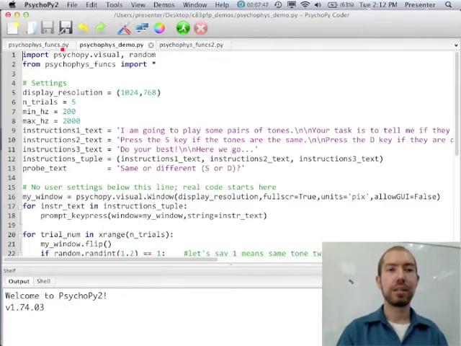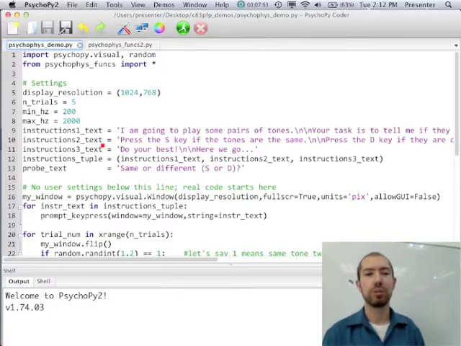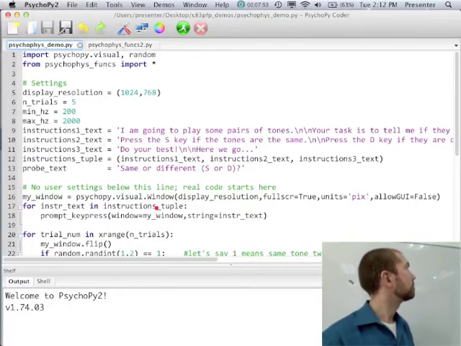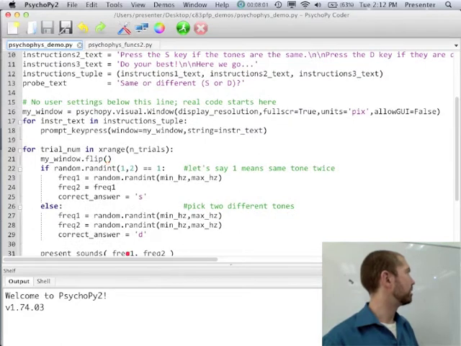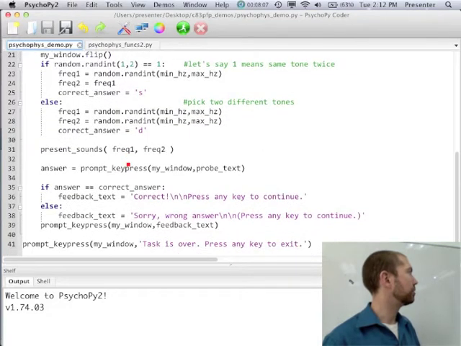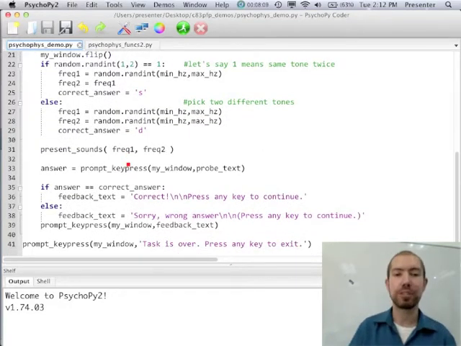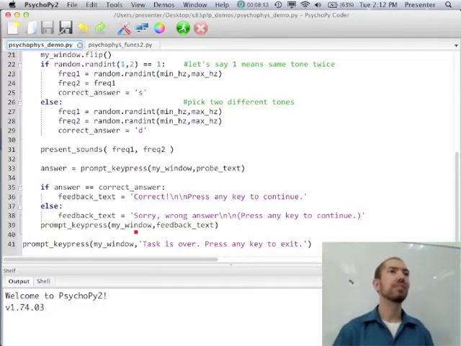But here's the psychophysics demo we had last time. Remember, we defined some things like how many trials we want, the minimum and maximum frequency, and we used all the stuff we've learned so far to play two random frequencies, or the same frequency twice. The person makes a judgment to tell you whether they're the same or different frequency, and they do that several times, and the task exits.